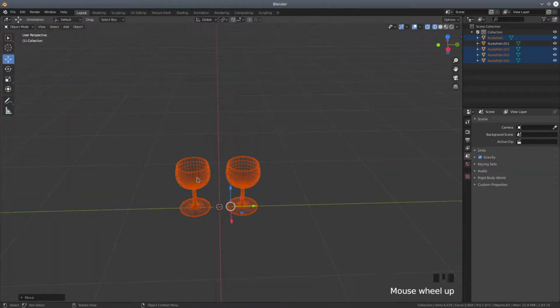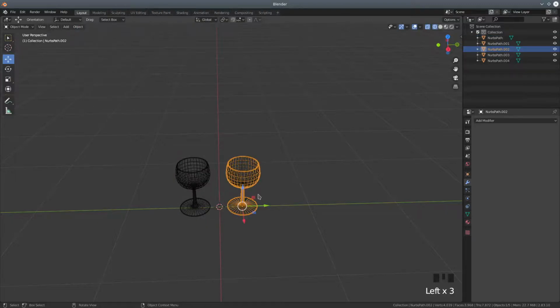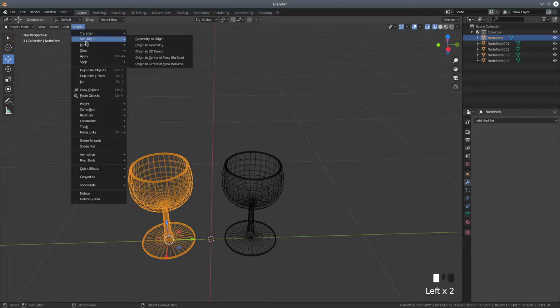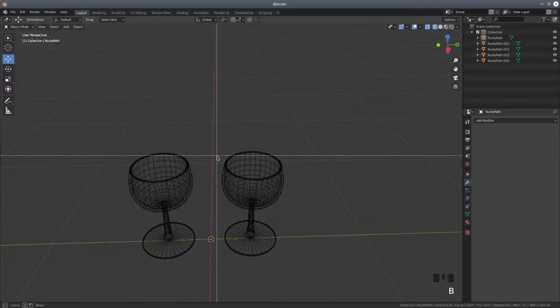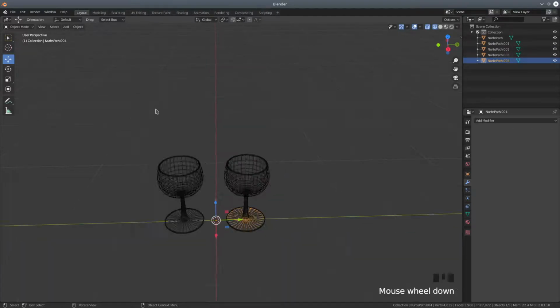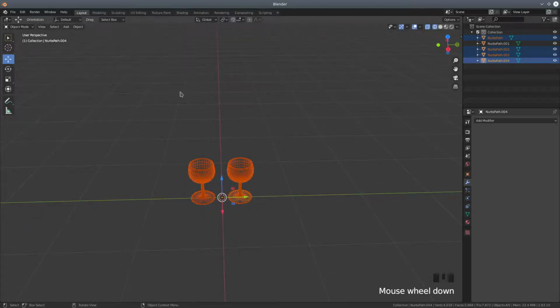So we can apply scale and rotation to these. Or do we need to? Yeah, we probably do, don't we? So objects, apply all transforms. Do the same to this one. All transforms. Make sure that they're accurate. Yeah, that's good. Select everything. So let's export those.